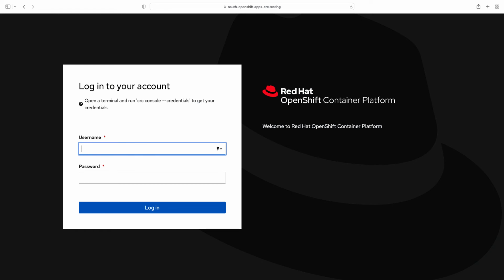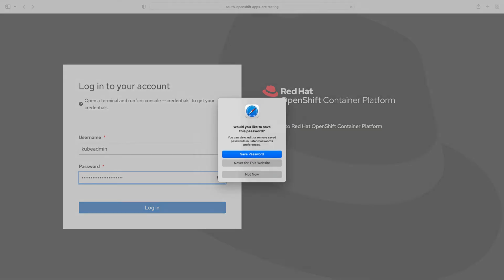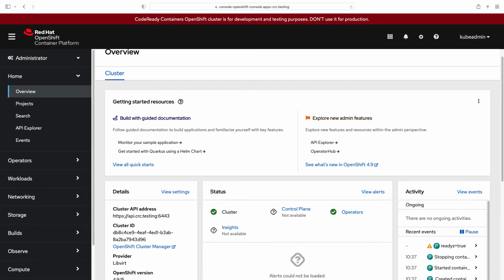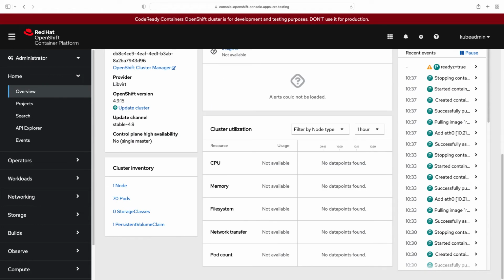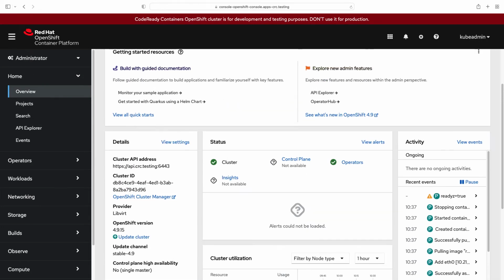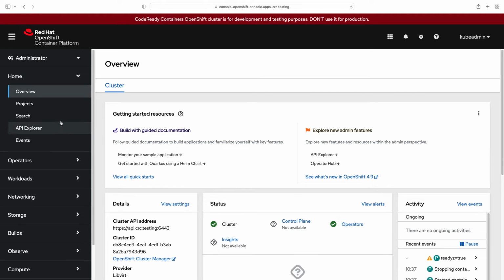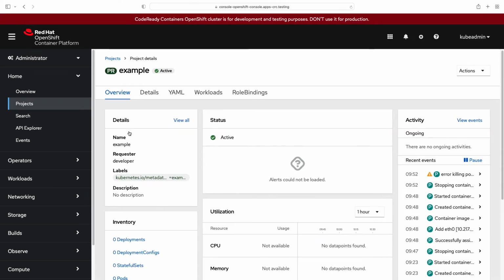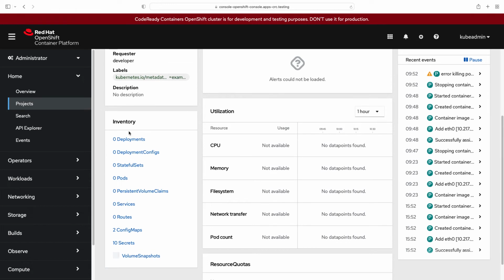Let's move on to my laboratory. This is a demo OpenShift cluster. Let me connect with my kubeadmin user, and let's take a look together at the dashboard. As you can see, it's a pretty recent release. Let me move on to the project area where I have my example project or namespace. And as you can see, it's completely empty.